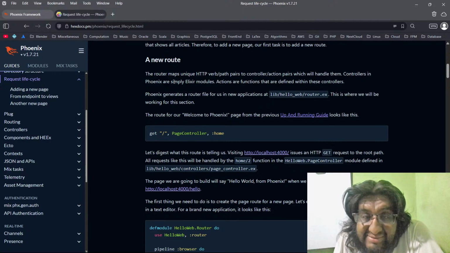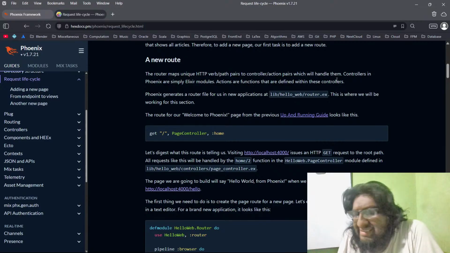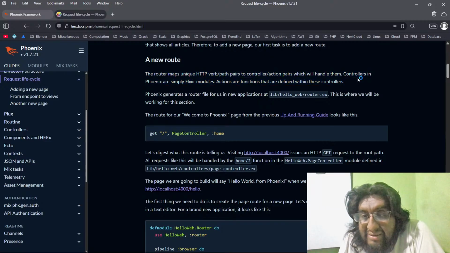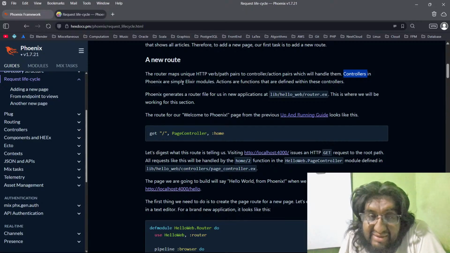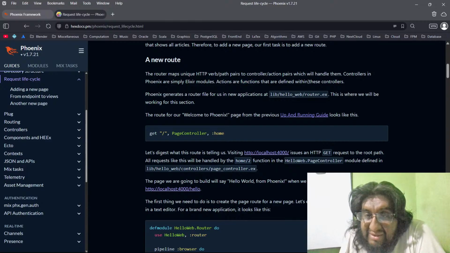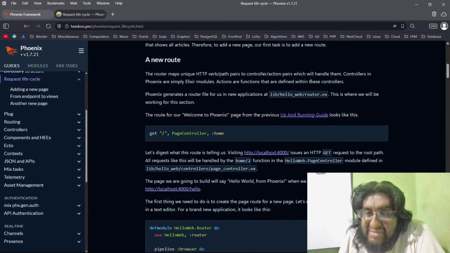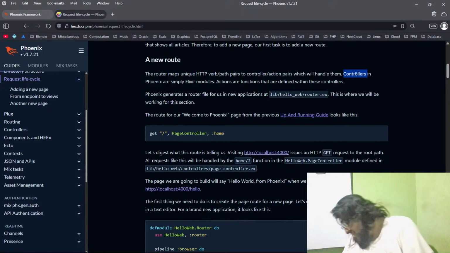Controllers in Phoenix are simply Elixir modules. Actions are functions that are defined within this controller. This is great. This is amazing. You know, the mapping per path, controller, action. What are controllers in Elixir actually? They are Elixir modules, and the actions are functions within these controllers. And there are some books that take like 10 pages for this.